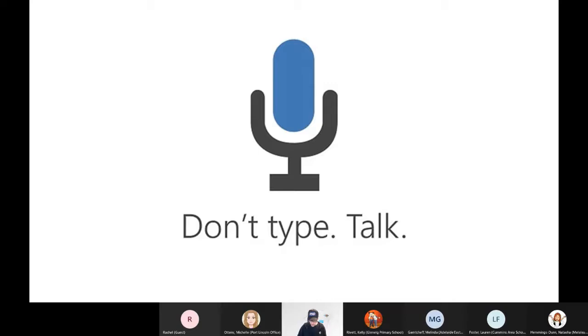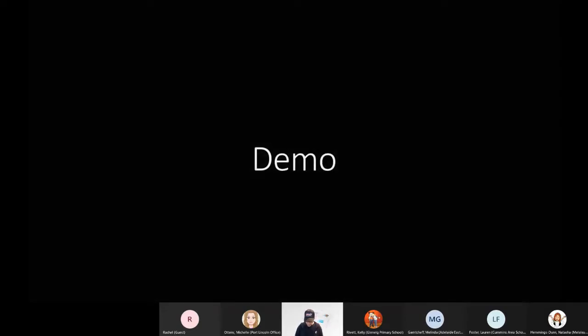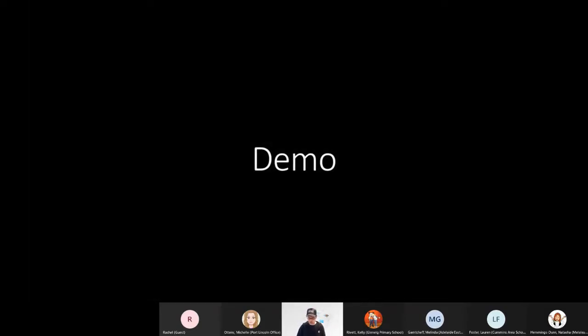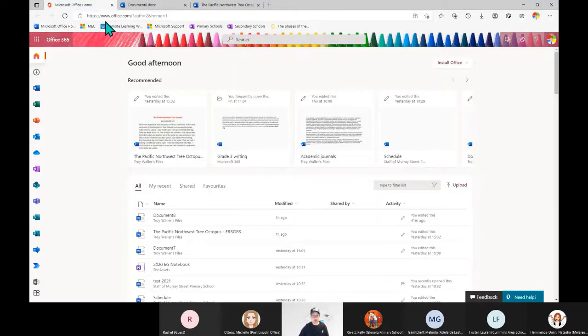Okay, so I'm going to take you into the browser, and I'm going to show you what it looks like in there. So what I did was I've come to www.office.com. I've signed in using my school email address and password, and this brings me to the Office 365 start page. Now, I talked a little bit about that more in episode 2, so if you want to get your head more around that, please go back and visit that episode.